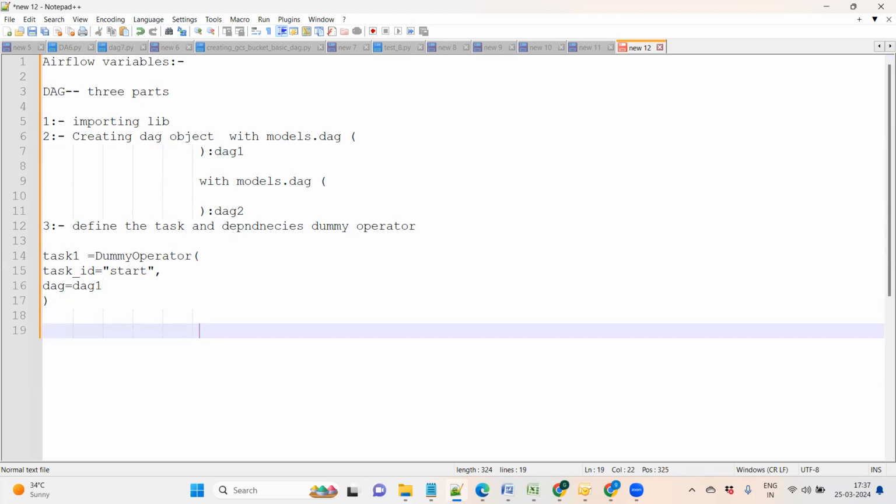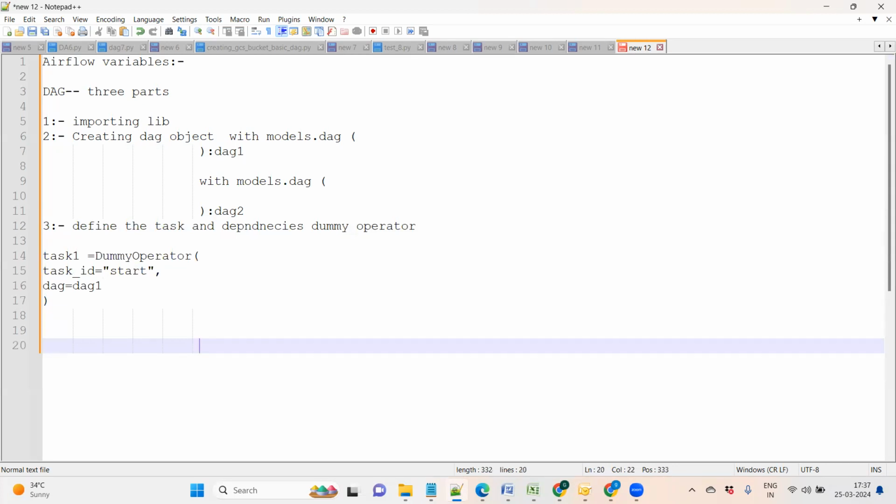Similarly, once we define task one, task two, task three, after that we create the dependencies. We show dependency with the greater than symbol: task one, task two, and in a similar way task three. In this way we are doing that. So these are the three significant sections.